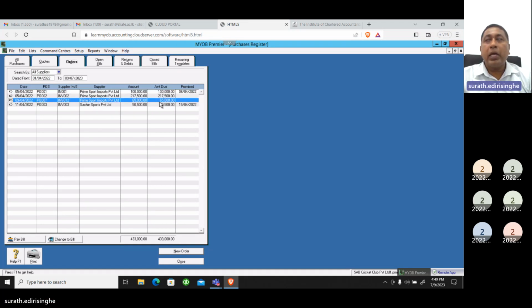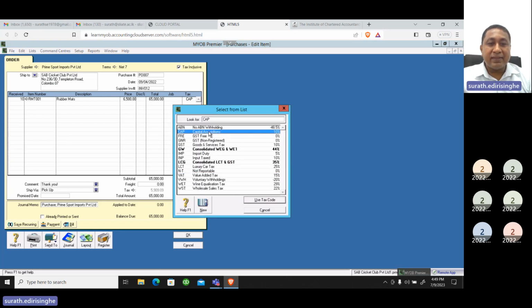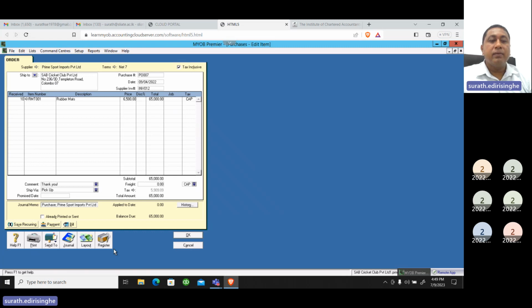65,000. Keep the important details in your memory: supplier name, amount, and either invoice number or PO number. Double click and open. Where? Here. Yes. We have to change it to capital assets acquisition. Correct. Both here the capital rate and here also is given the same rate. You are correct. Click OK. Thank you.